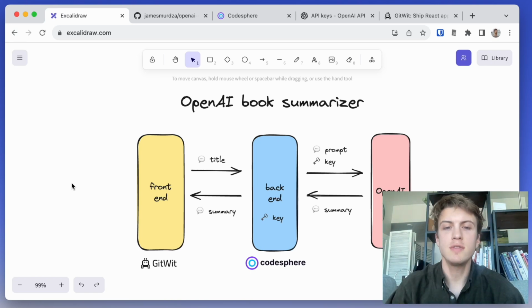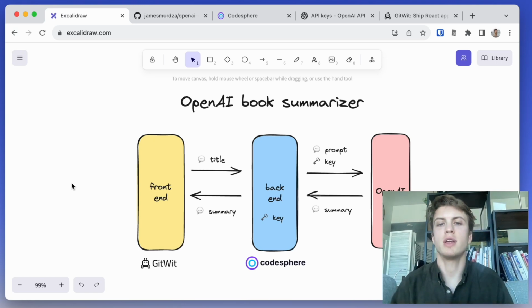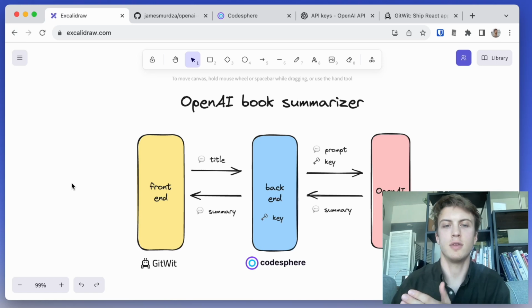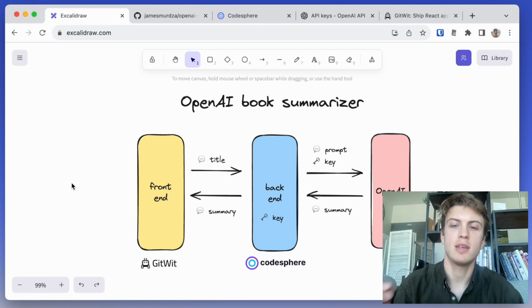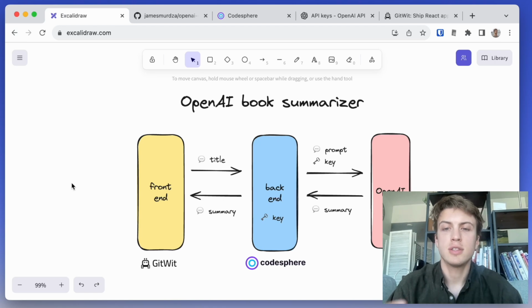The back end receives that request and it combines the prompt, could you please summarize this book, along with the title of the book, and it sends that to OpenAI along with our API key. OpenAI generates the text, it returns the summary, which is received by the back end, and then the back end returns that summary to the front end where it can be displayed.